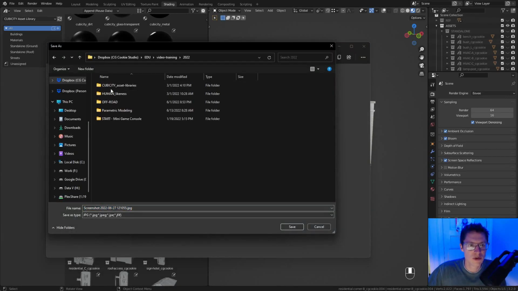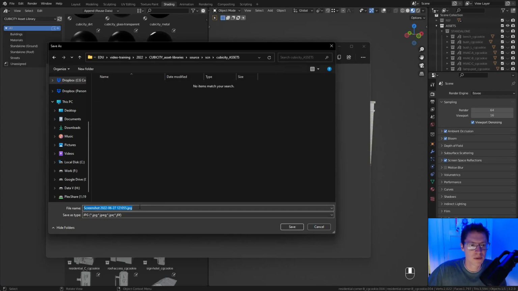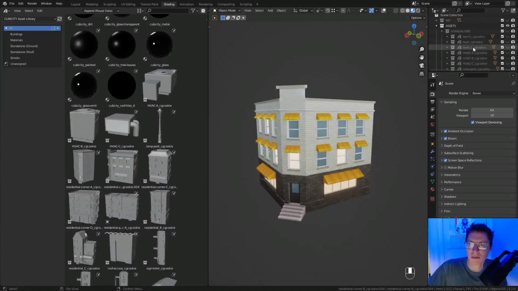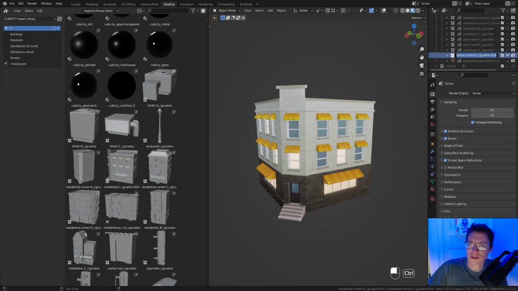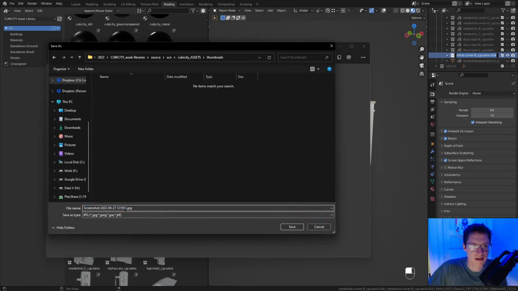So navigate to my assets. All right, remember that's the Cubicity_assets folder. And I'm going to create a new folder and call it thumbnails and put them all here. And I really should have copied and pasted the asset name. Let me jump over to Blender and grab that. Control C to copy. Let's go back here and we'll paste it. Oh, it has that number at the end. Yeah, I want to sort that so it's clean. But anyway, we'll save this.